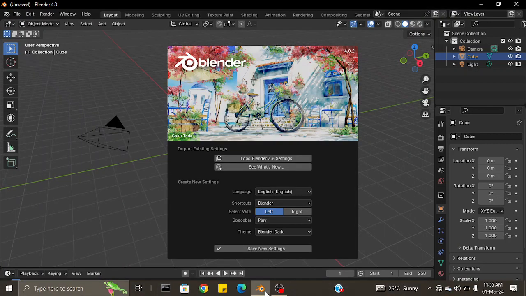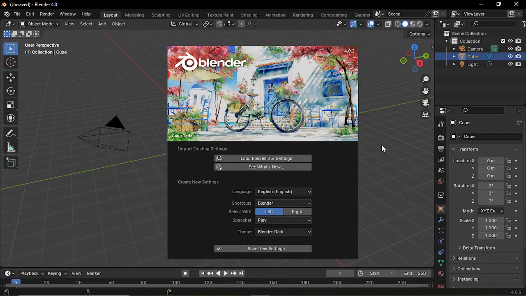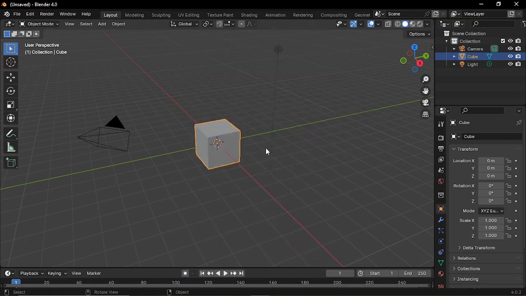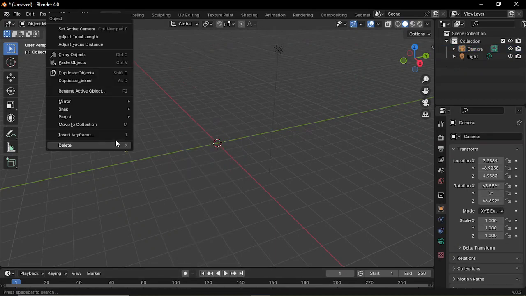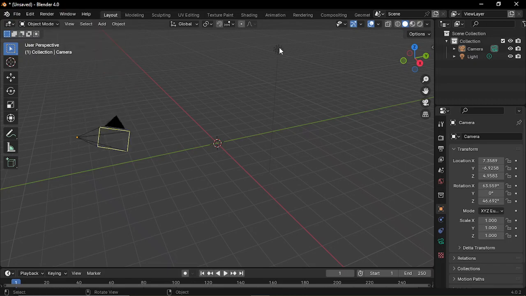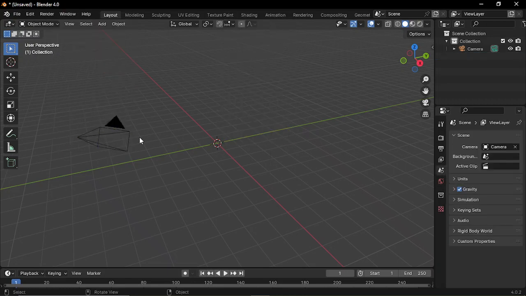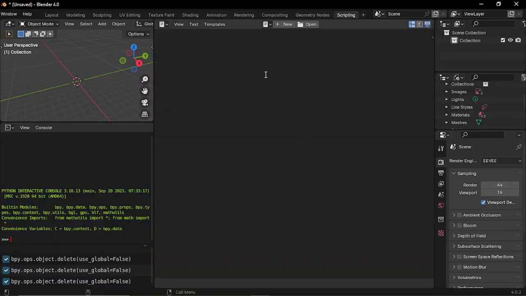Okay, hello. So in this tutorial, I will be showing you how to create the Sierpinski triangle in Blender using Python. When you come into Blender, the first thing you have to do is delete everything in the scene: the camera, the lights, and the cube. After deleting, since we'll be using Python, we come to the Blender scripting environment, and then we click on new to create a new script.